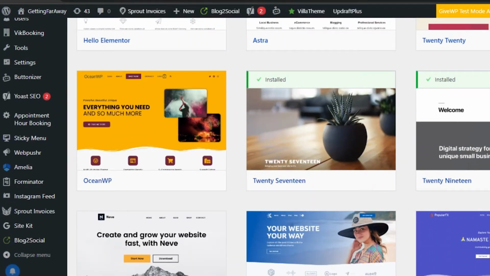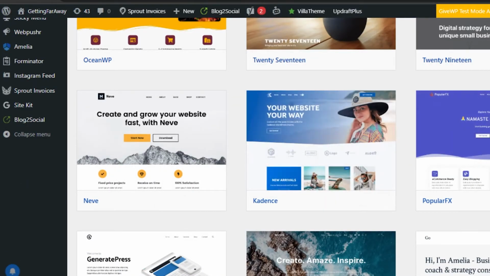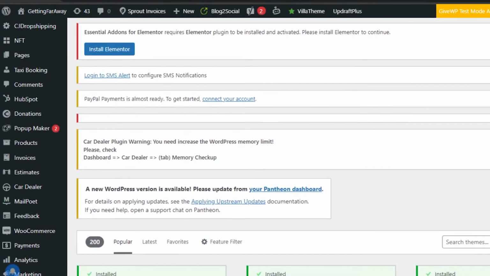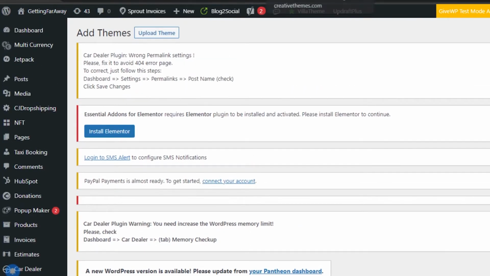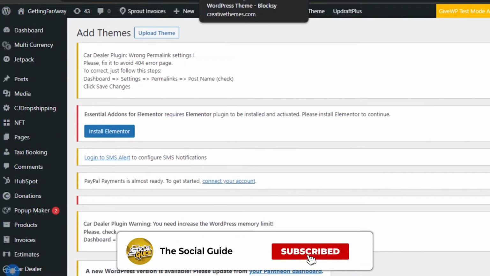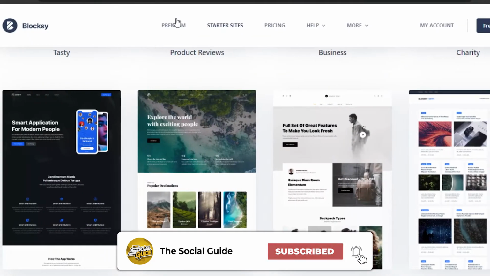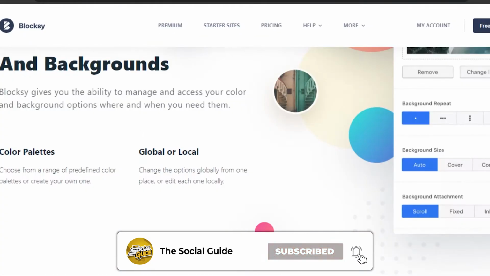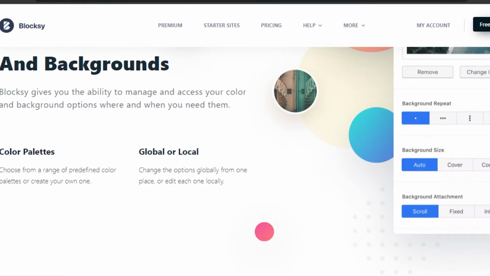Let's say that you do not find Blocksy right here in your themes, or you have actually bought Blocksy Pro. So what to do then? You will simply go to, of course, the Blocksy website, and you can see right here we can download Blocksy. You can also check out the pricing plan for Blocksy.